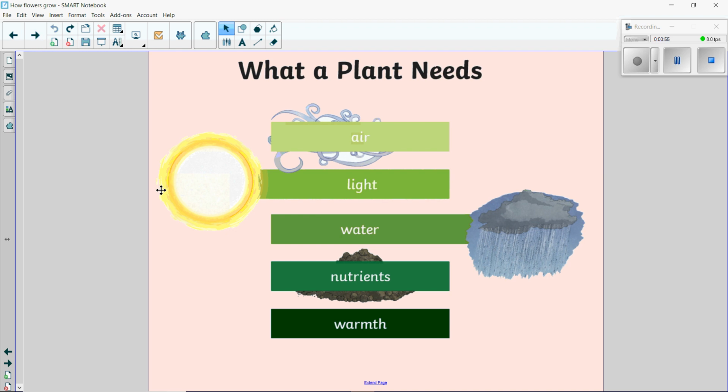So a plant needs lots of different things. A plant needs air. A plant needs lots of light from the sun. A plant needs lots of water from the rain. The plant needs nutrients that are found in the soil. And it also needs to be warm.